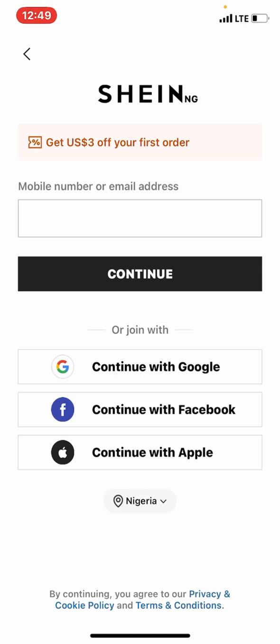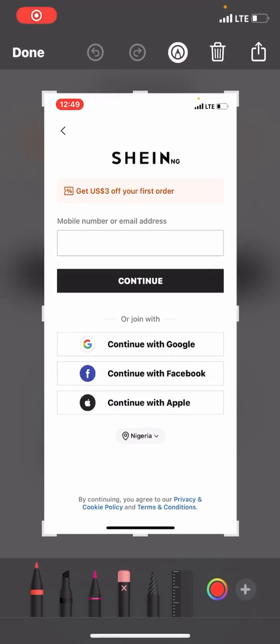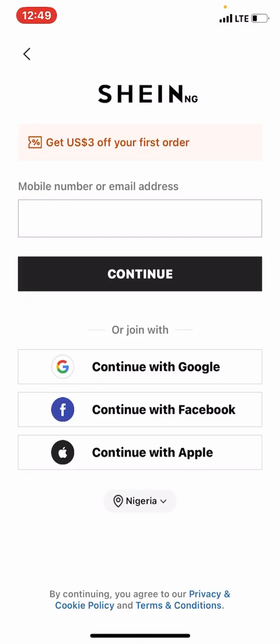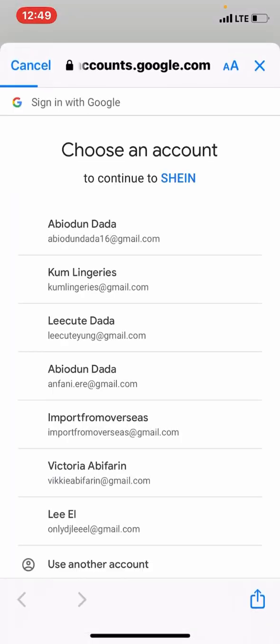Now you can either sign in with your mobile number or email address or continue with Google, continue with Facebook, continue with Apple. Can you see my location is already set to Nigeria, yeah? I can easily change it with this. So let's say you're in another country, you can just select the country you're in. Now I'm going to click continue with Google. Shein wants you to use google.com to sign in. Continue. So I'm not going to pick an email address.